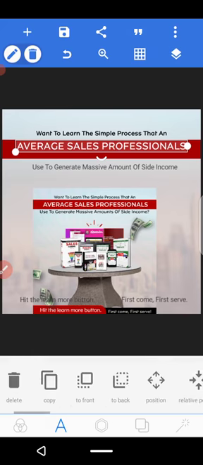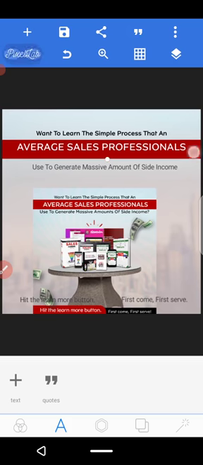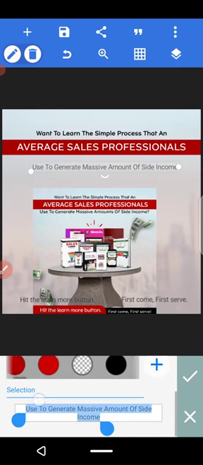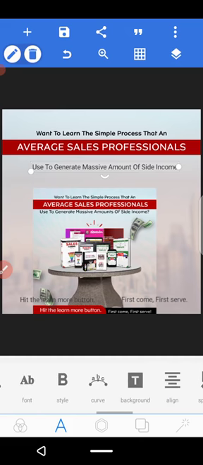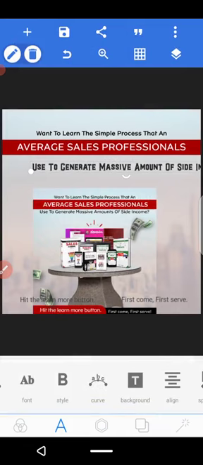And bring it downwards a bit. So basically we need to adjust the size of this rectangle. Yeah, so this is fine. So for this, do the same thing. This is black, color black, font the same font, MTN Sans, regular.